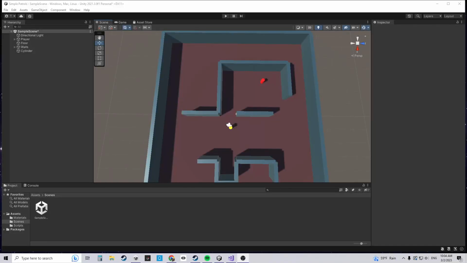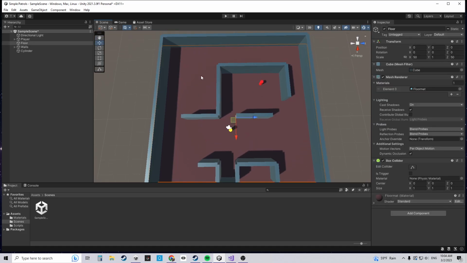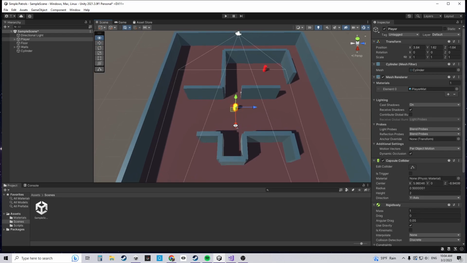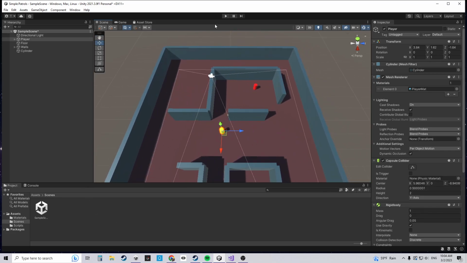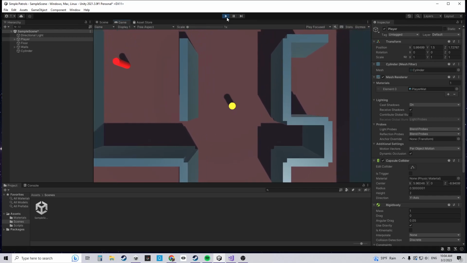Hey guys, it's Tom. So today I want to take just a real quick look at the navigation system that's built into Unity. And so in my project here, I have just a simple little level set up with some walls, and it's just a single floor piece. I have a player in here, this yellow one, that has just a simple movement script attached to it so that I can move around the level.